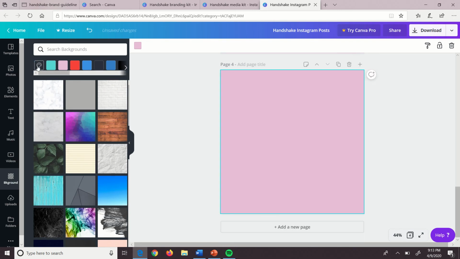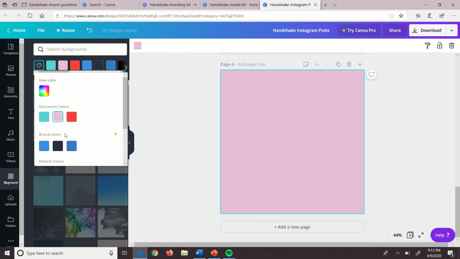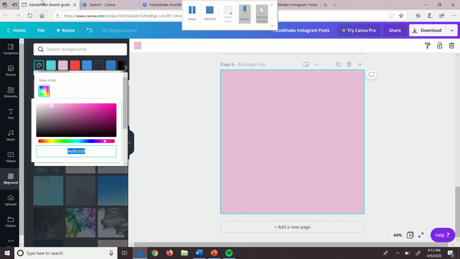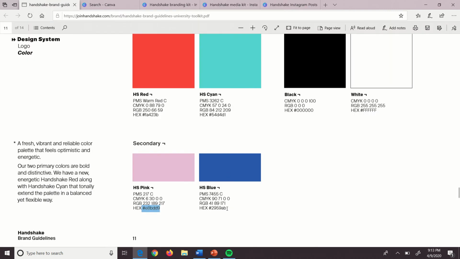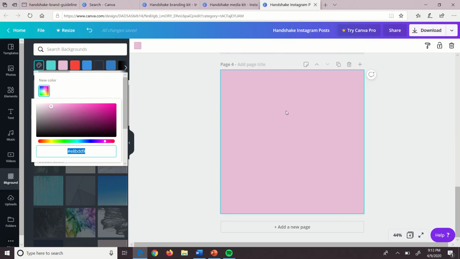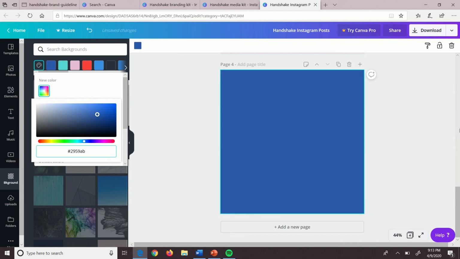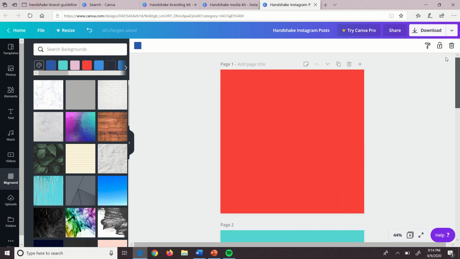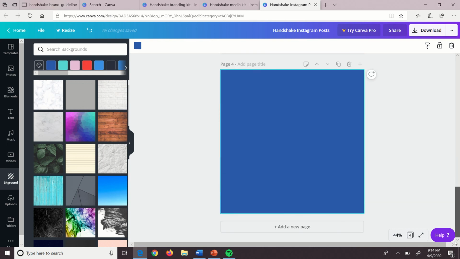We're going to go to the 4th page, do the last one with the Handshake blue in the brand guide. Control C. And we're on page 4, Control V, and we have the blue in here. Okay, so now we have all 4 of the bright colors.